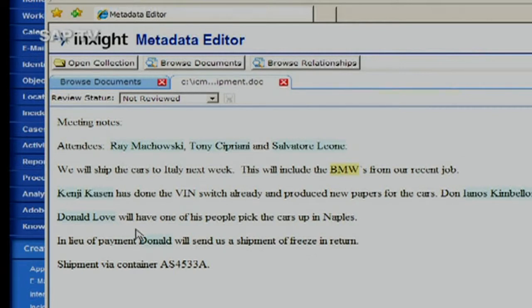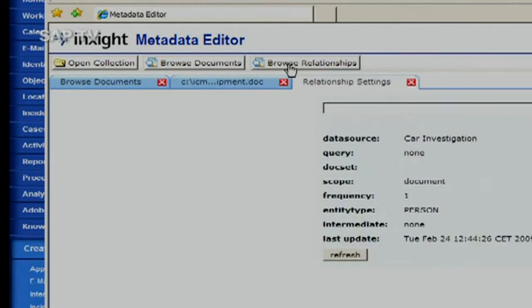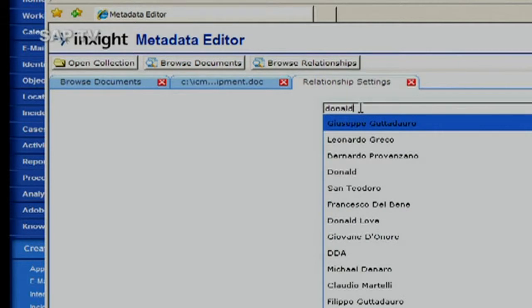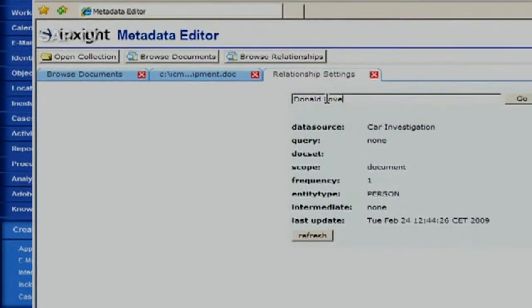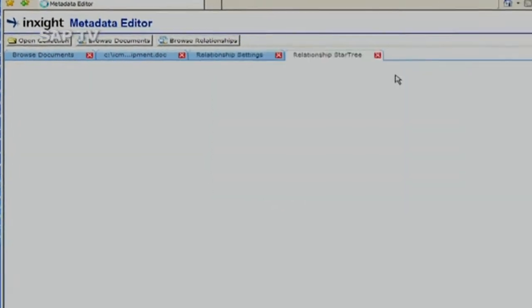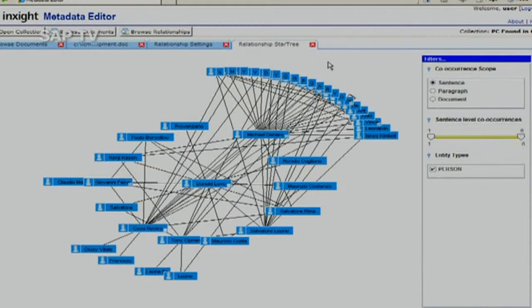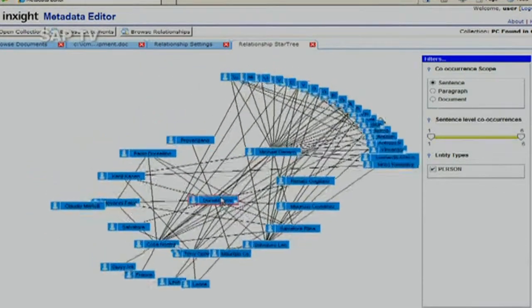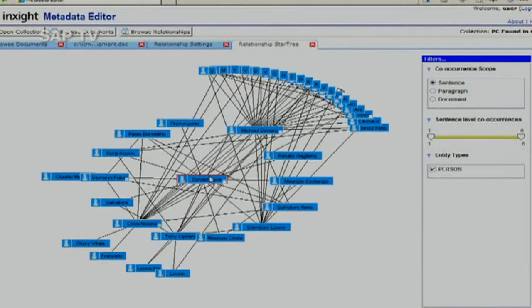Well, what I can do is say I would like to browse the relationships based on the documents inside the PC. What I can do here is search for Donald Love, and I can find out which other names he's linked to. And what you see here is a spider diagram which shows me who are the people mentioned inside one document associated with Donald Love. I can see, for example, here that he's linked with several other criminals who have got criminal cases inside the system. So it looks like Donald Love is our man.